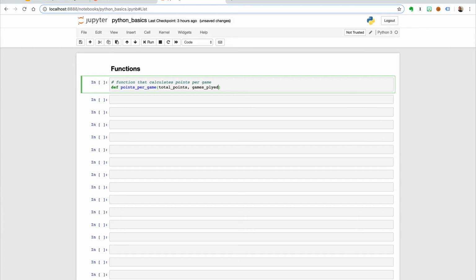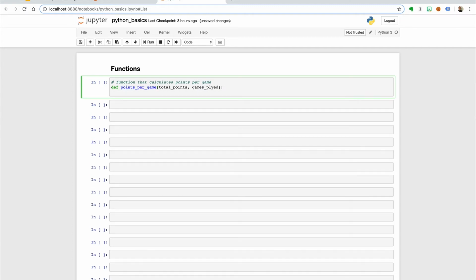There are a few things to notice with the function. The first is we have to use the colon after defining it. So we define our function, add a colon, hit enter, and you'll notice that the indentation happens automatically. Now within it, we're going to want to tell it how to calculate the points per game. So to calculate the points per game, we take the total points and we divide it by the games played.